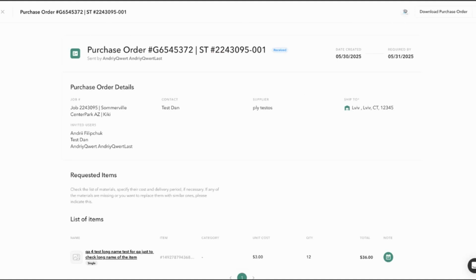We hope this feature saves you lots of time. And if there's any questions about how we are creating purchase orders and syncing them with ServiceTitan, please let us know.